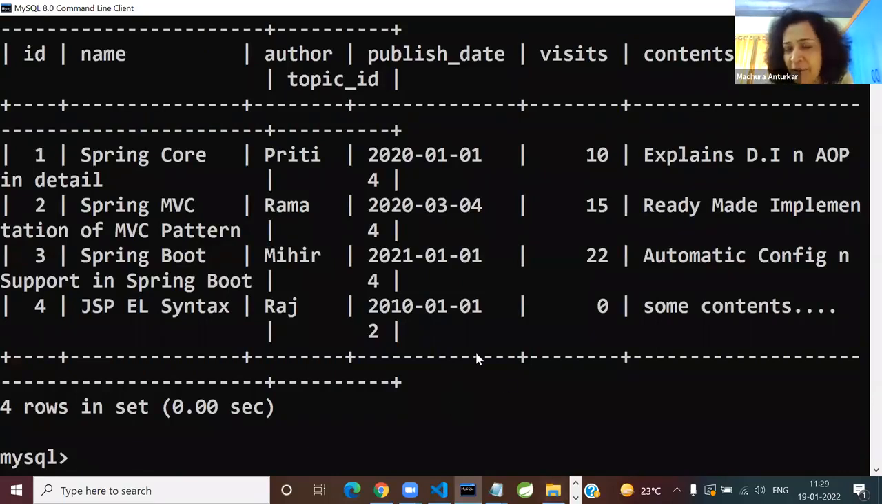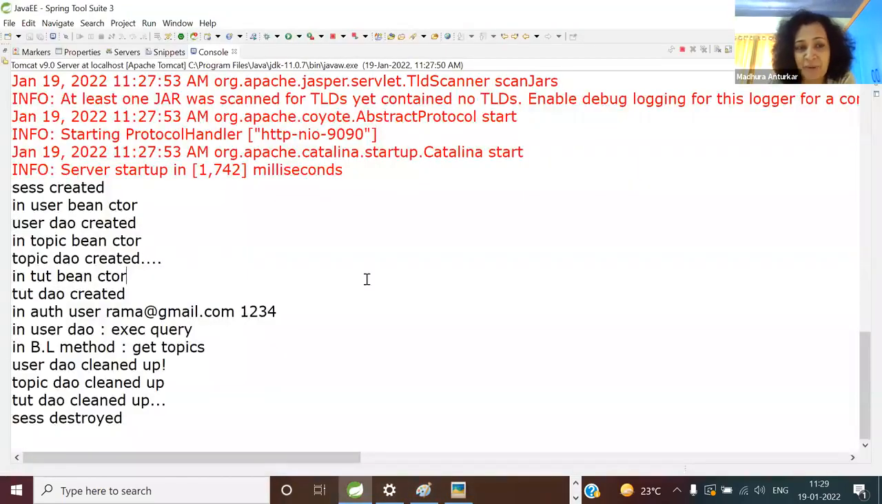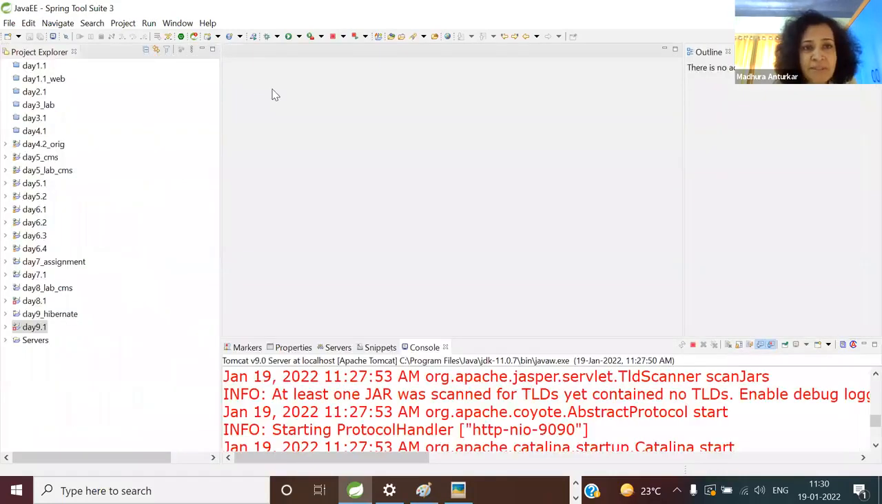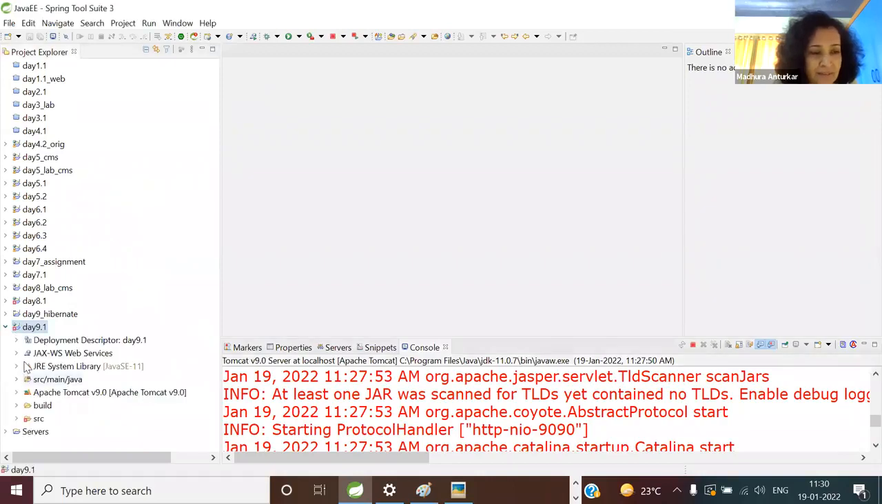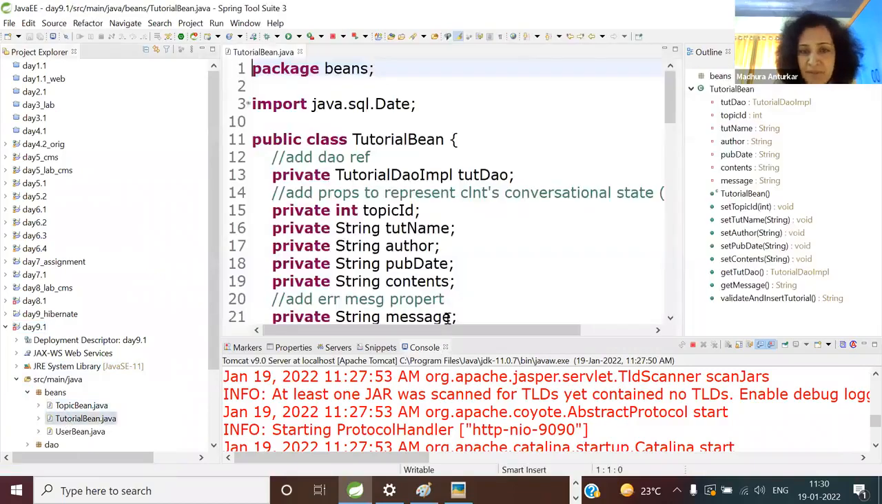So where should I debug? What should I debug, guys? Debugging is fun. Debugging is what makes you a programmer. You should be able to identify it. So this bean, of course. Get topics is fine. So the tutorial bean. Find out my mistake. Take it up, it's our mistake. So beans, tutorial bean. It has happily added.